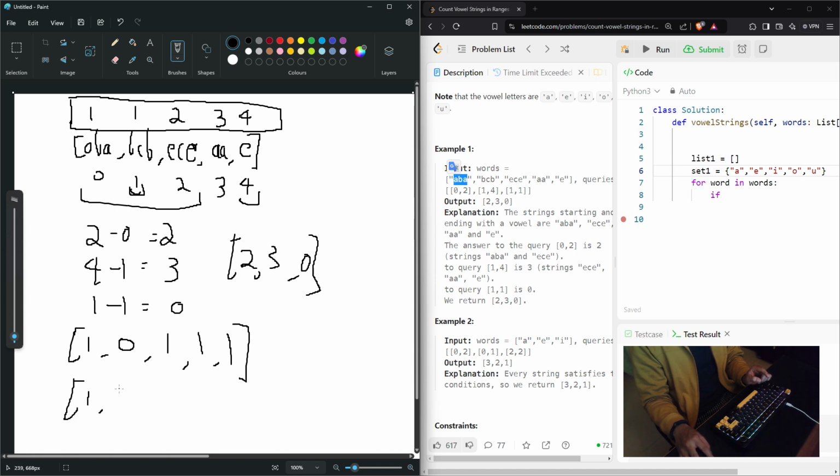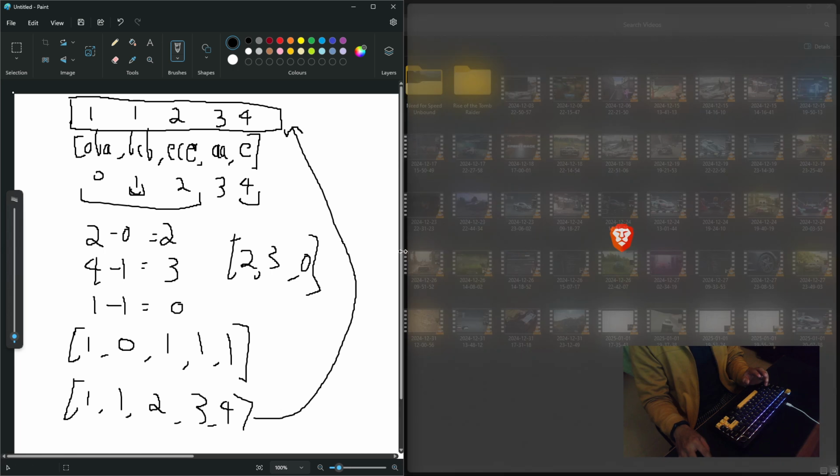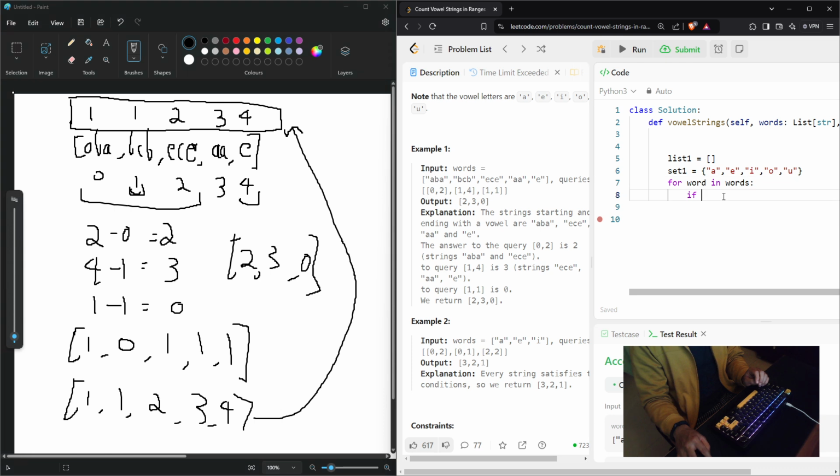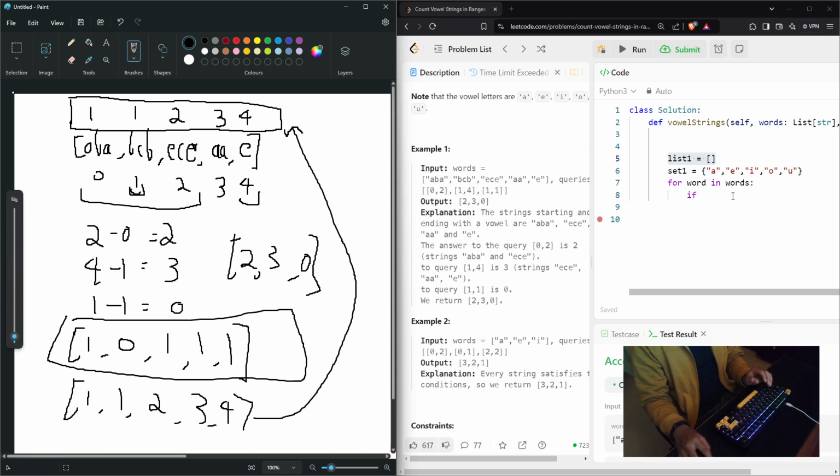It's gonna be 1, 1, 2, 3, 4. Now this is the same list that we got here. This is how we are finding the prefix for each of these for this list. So that's what I'm trying to do. This list 1 is basically our list initially. So to have that, I'll have to check the condition, the first char and the last.